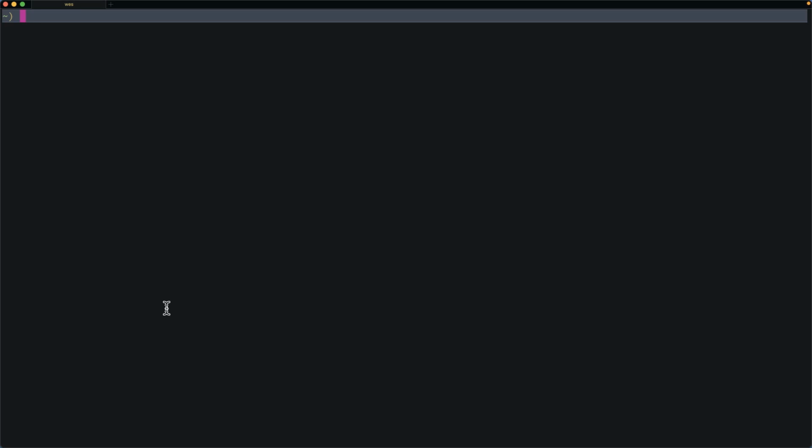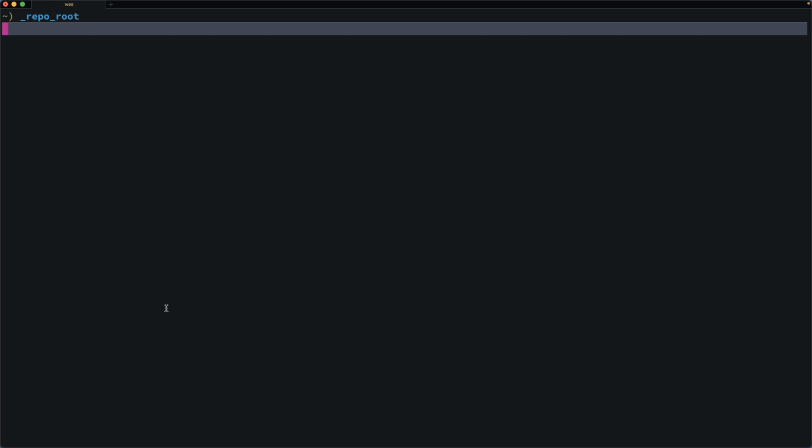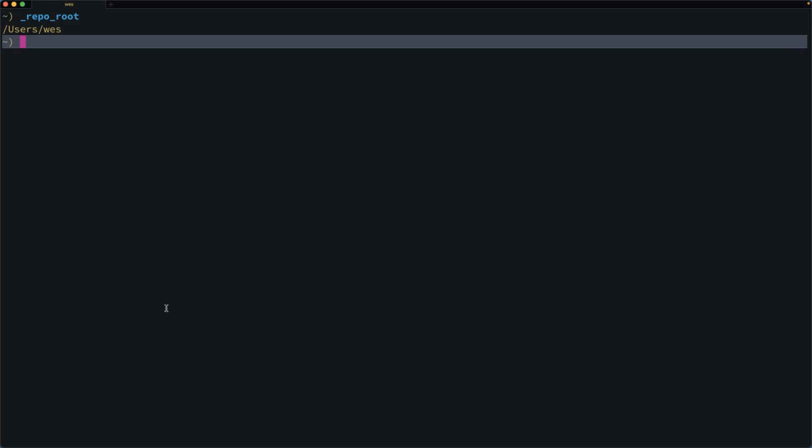All right, so I want to do a quick video here. I had an idea for making a change to some of my shell aliases. I've got one called PRD. When I run this, it'll actually print out the directory of the repo root. Of course, in this case, this is not a repo, so it just shows the current path.